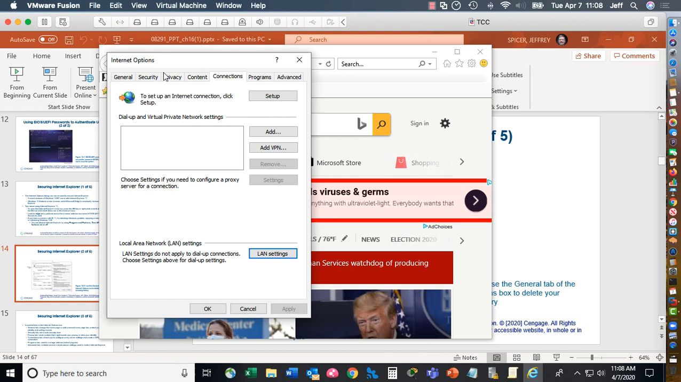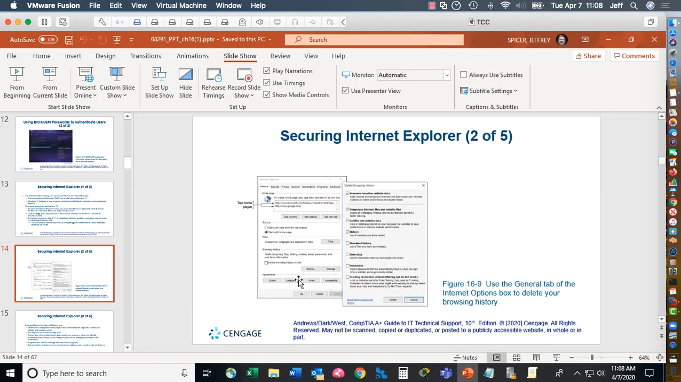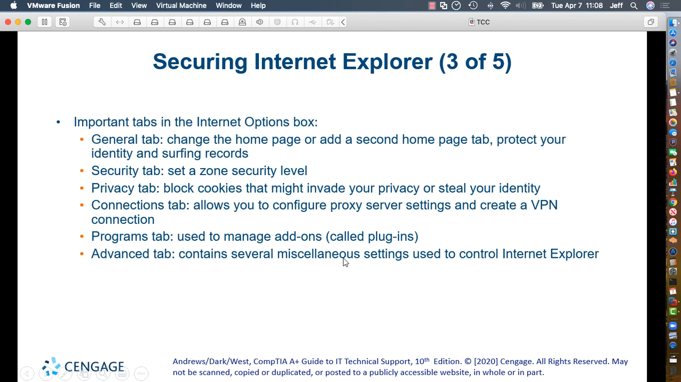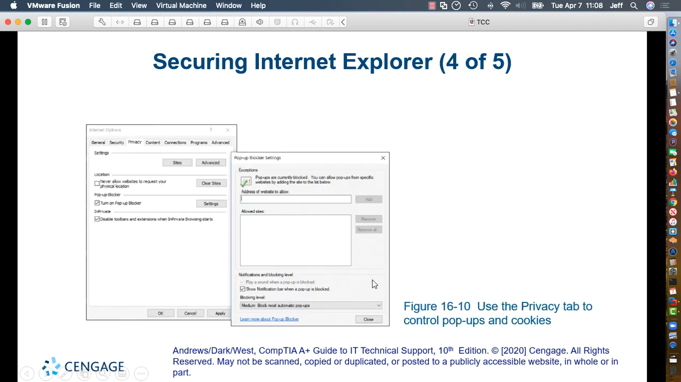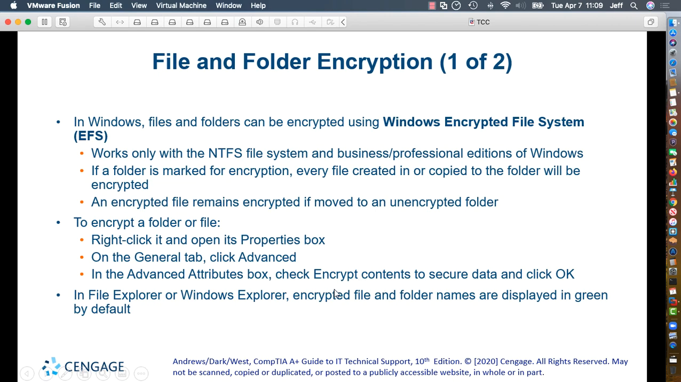And then all of these settings can be configured by group policy from Active Directory. You can configure all of these policies. This just goes over the tabs, pop-up blockers, managing the add-ons for Explorer.